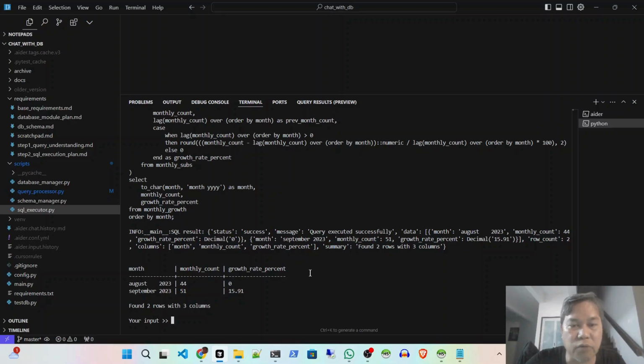Okay, so let's do one last one. Let's look at revenue. Show me revenue growth between August and September 2023 for Malaysian subscribers. Malaysian users only. Let's see if we can actually do this.